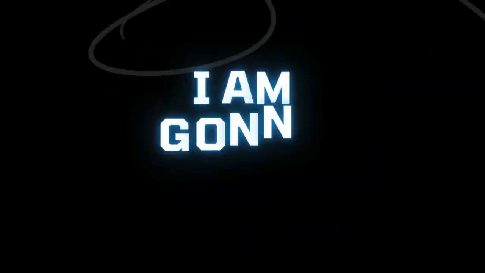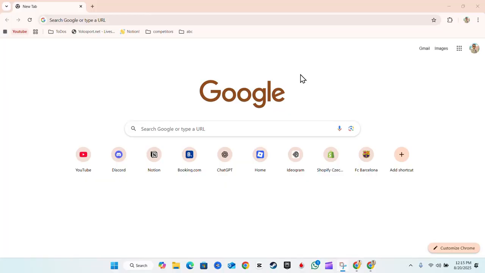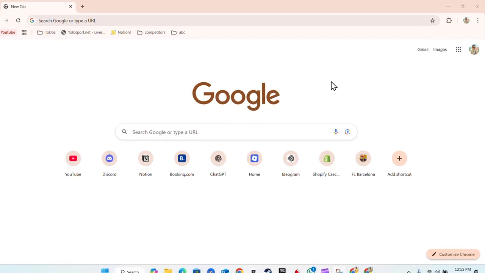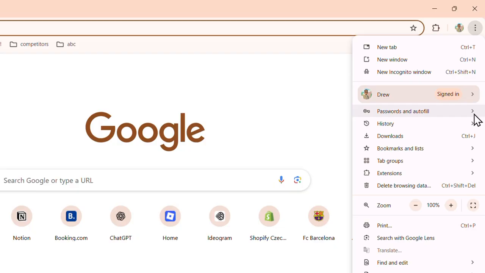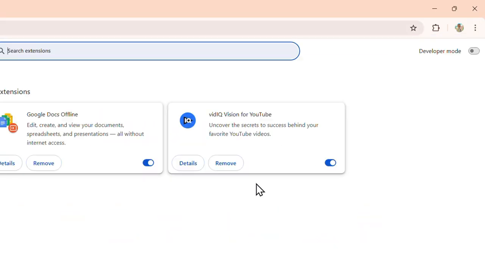And in this video, I'm going to show you how to turn on or turn off extensions on your Google Chrome. Now, in order to do this, you want to simply open up Google Chrome, click the three dots on the upper right hand side, and you want to go down to extensions. And here you want to click on manage extensions.